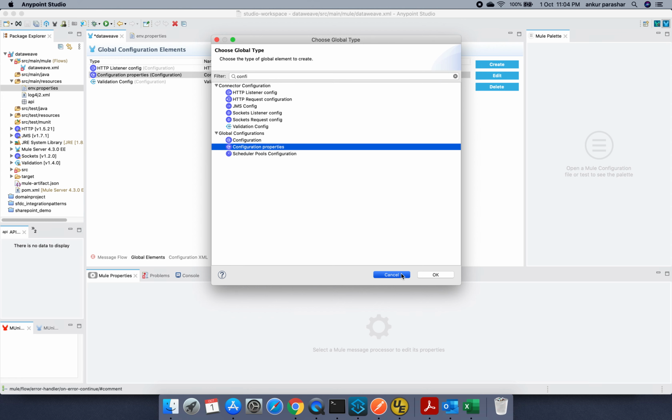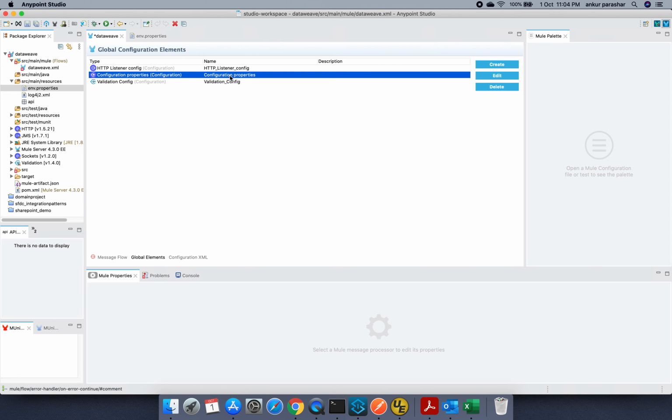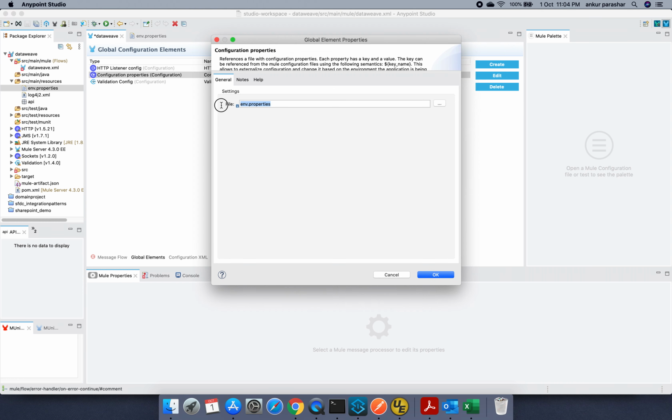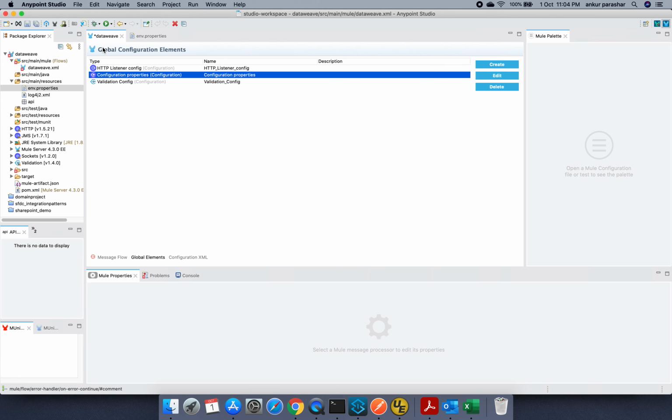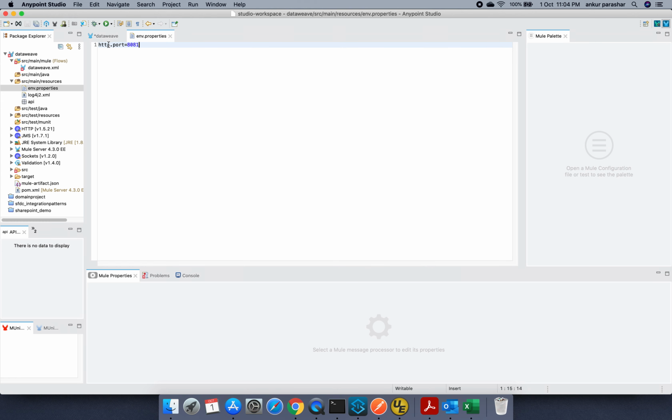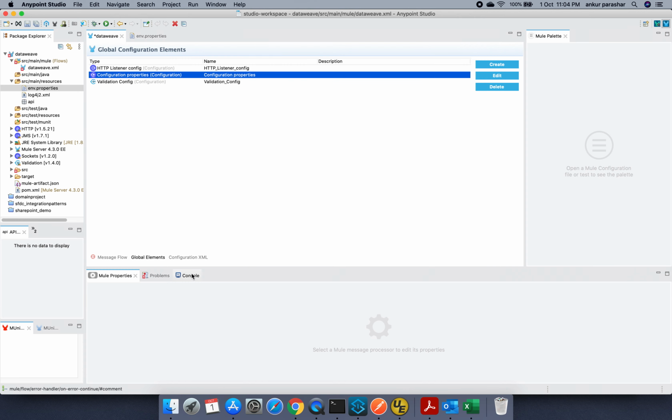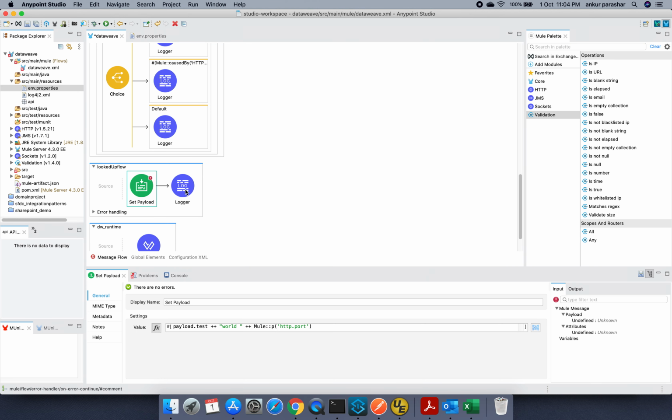Once you open it, it will come up something like this. You have to specify environment properties or any other property or YAML file. Within the environment or the property file, I have mentioned HTTP port as 8081, and I'm using this particular function of Mule to get the value of this HTTP port.